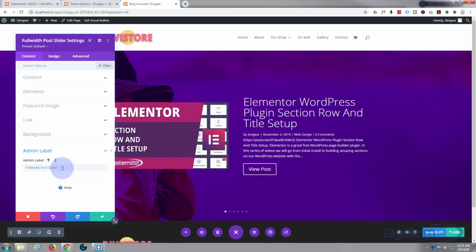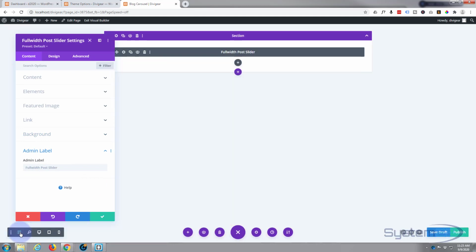Admin label, full width slider, that's fine. And you only really need the admin label if you go into a wireframe, it'll show you that is the admin label right there. Okay, let's go over to our design tab and put this back on desktop view.